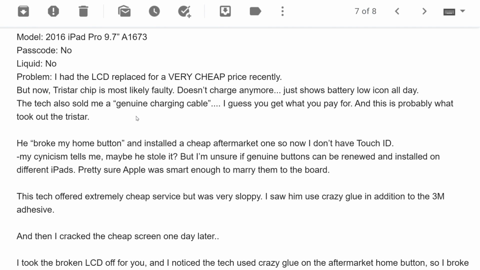If the tablet is not charging, it doesn't mean that the problem is the TriStar. He broke my home button, and installed a cheap aftermarket one, so I don't have Touch ID. I'm unsure if genuine buttons can be renewed or installed. He doesn't know if he stole it.